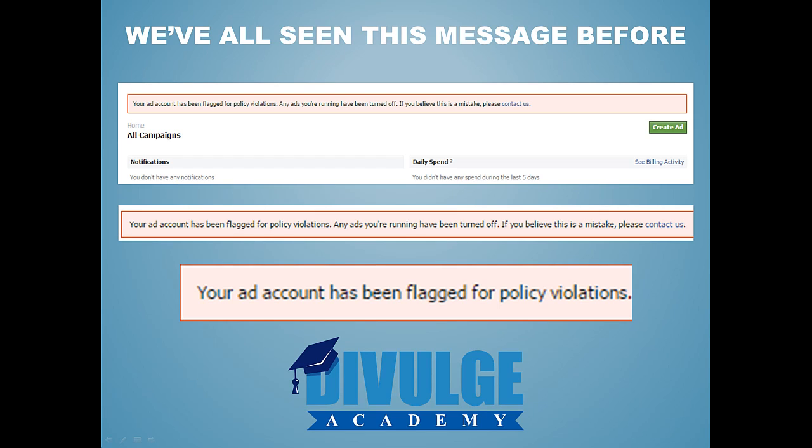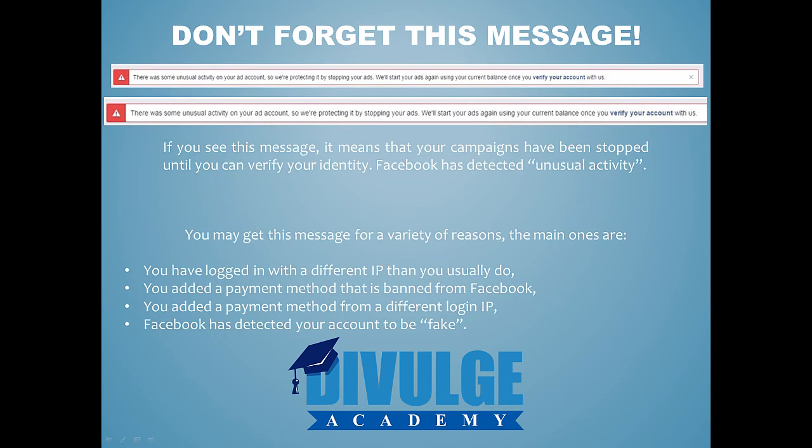Now, you usually get this error when you have broken one or more of the rules outlined in the Facebook advertising policies. And this is basically Facebook's way of saying, we don't want to do business anymore. You can get off our platform now. And this is basically a ban on your account.